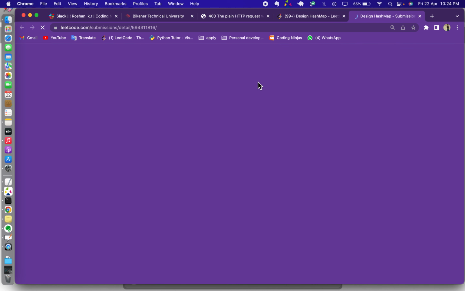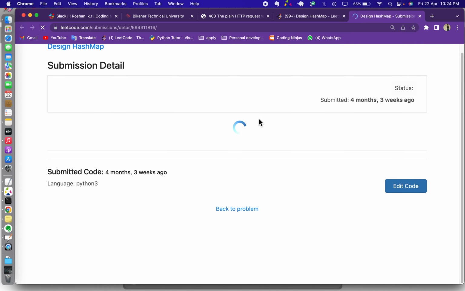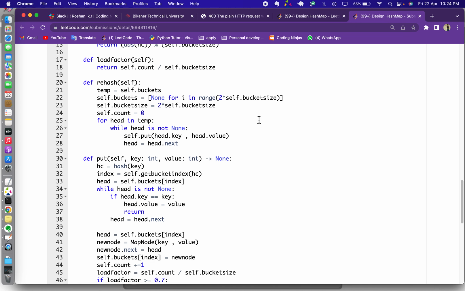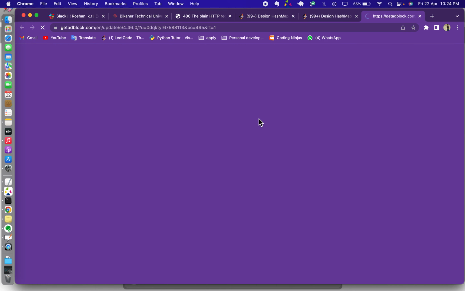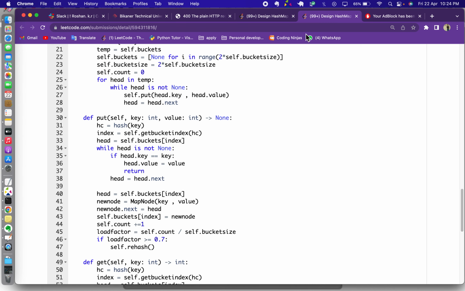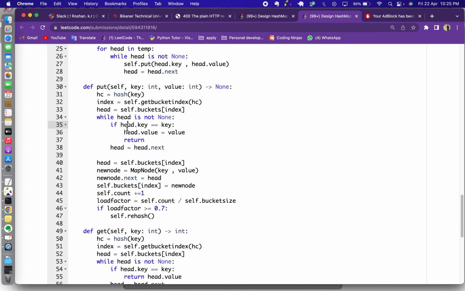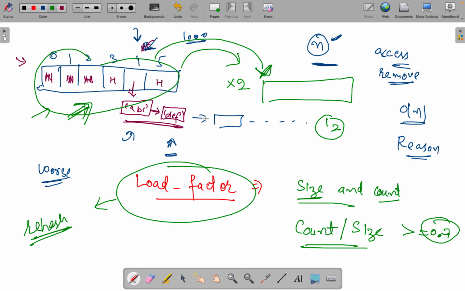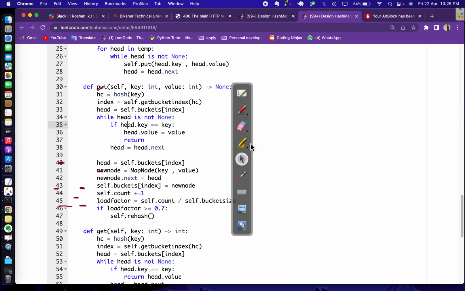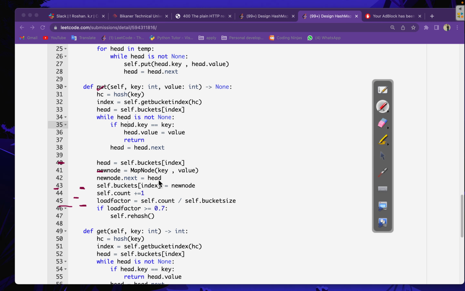I solved it about 4 months ago. Let's understand this. So initially we have this key and we have this value. There is an inbuilt function in Python which is hash, and let me take this now.